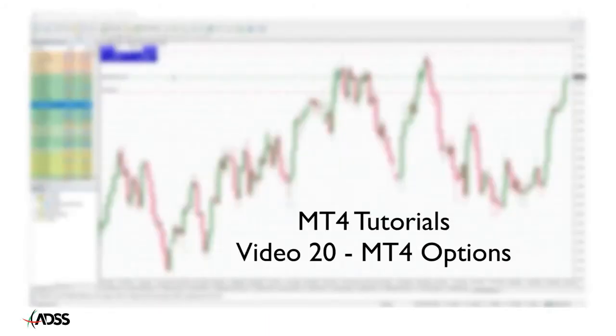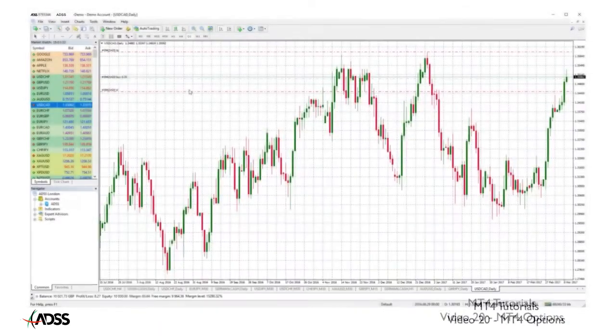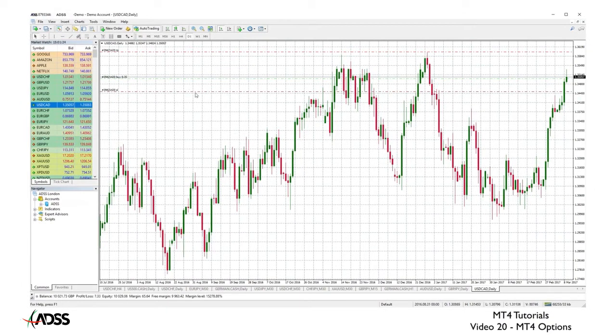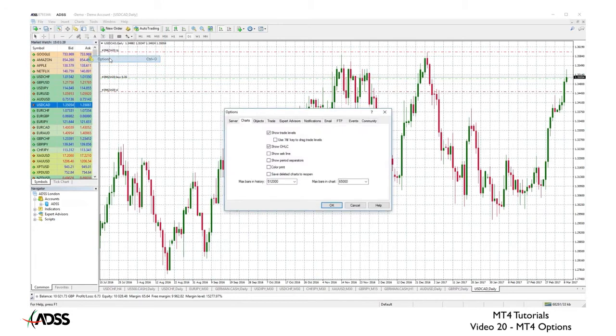MT4 has a variety of other features which you may want to take advantage of or you may need. Understanding how to set these up and letting your MT4 platform know you want to use them is easy and intuitive. Start by clicking on Tools on your main toolbar and selecting Options.